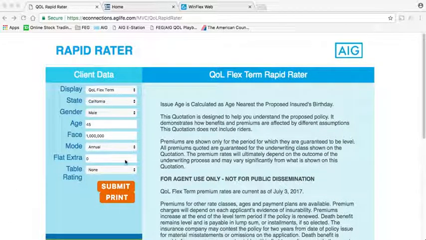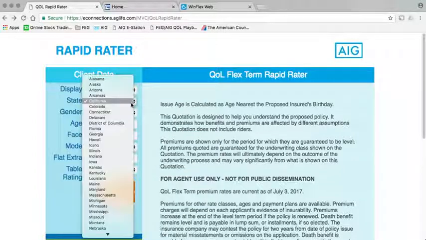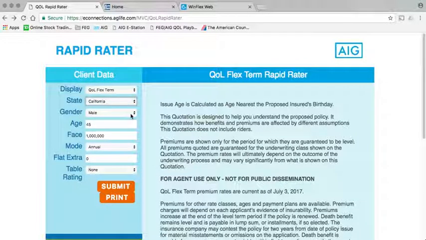So first, come up here, we're going to select state, and in this case, we're going to go ahead and use California, gender, male or female client, and the age of your client, we're going to keep it at 45 today, and we're going to use $1,000,000 as our test case here.